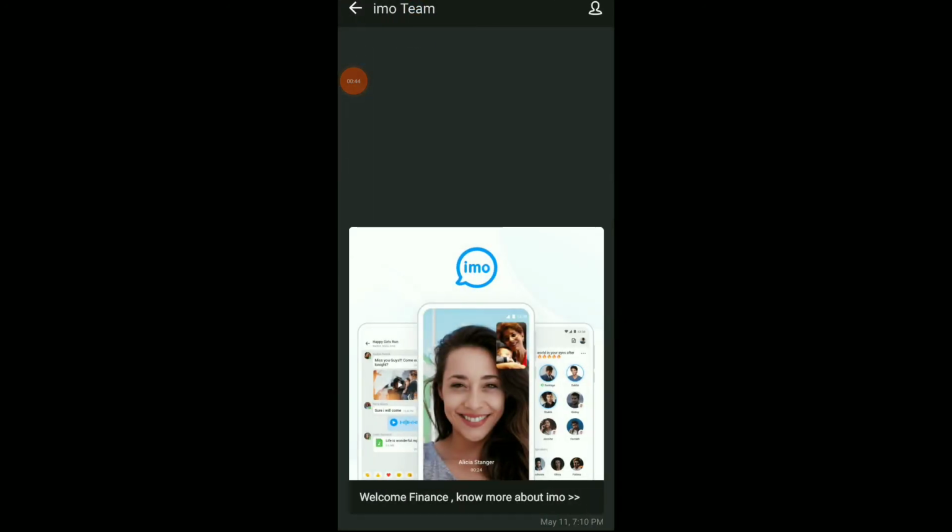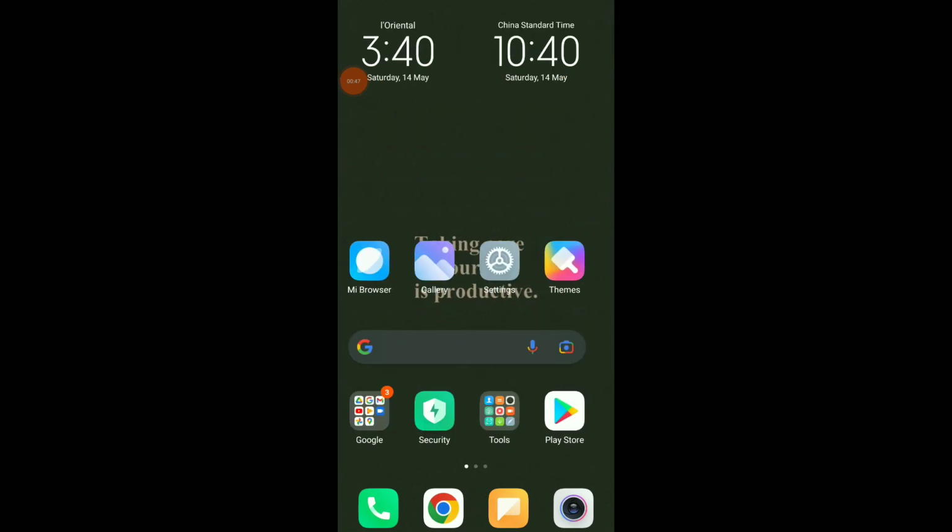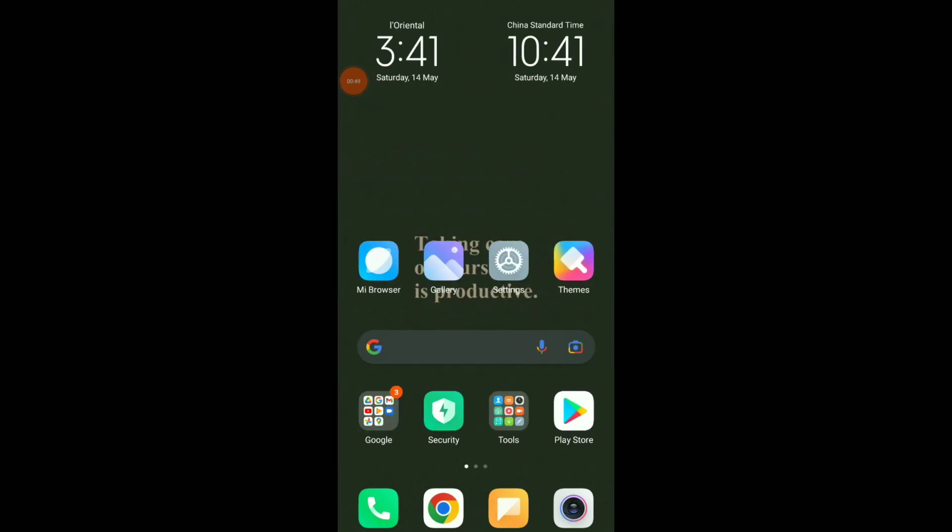And this is it, guys. Just go to the conversation, click on the setting or 3 point, or you're gonna find that person icon and click on it.